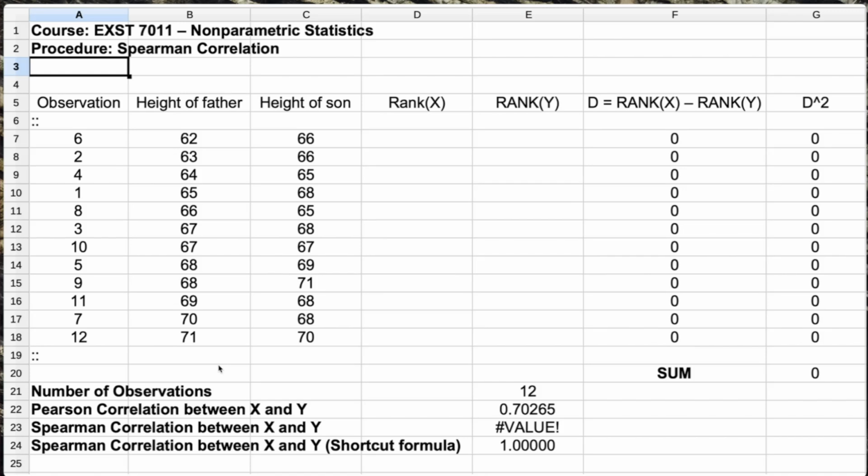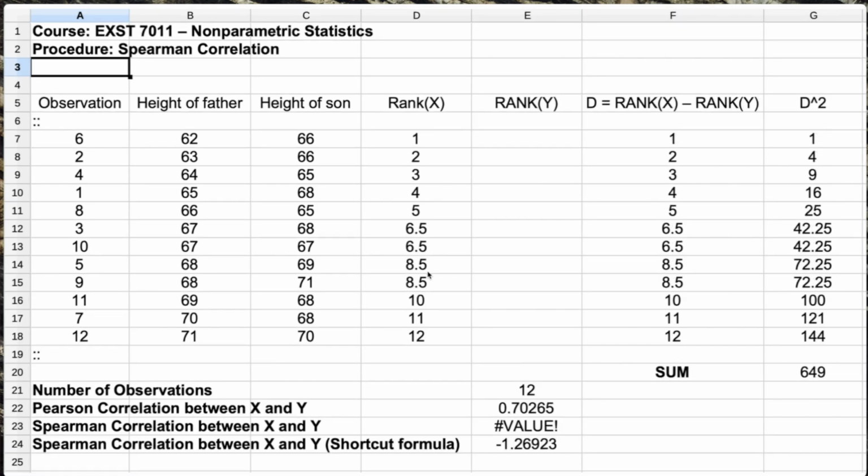And then the next step is to compute the ranks. Now, what we need to do is look and see, are there any ties in these values? Well, there are. We can see here that we've got 67 showing up a couple of times. We've got 68 showing up a couple of times. And so because of that, when we assign the ranks, we need to assign the average ranks for those observations that have the same value. So that's what that looks like in this column here.